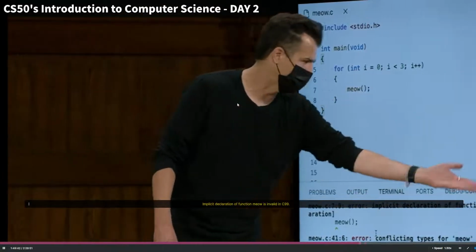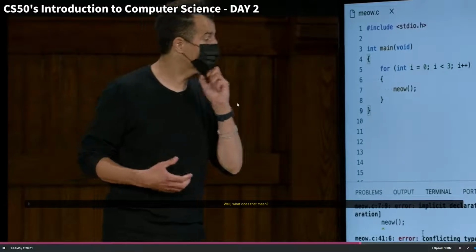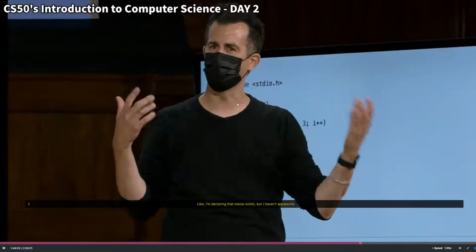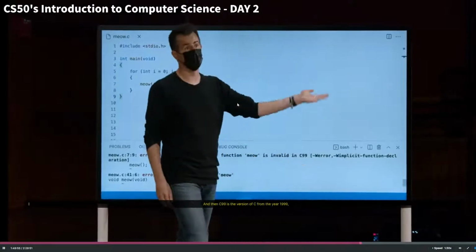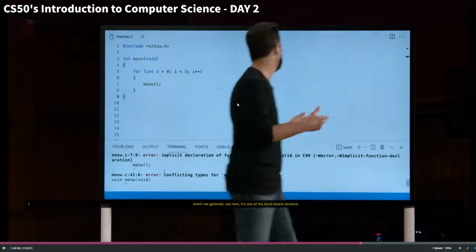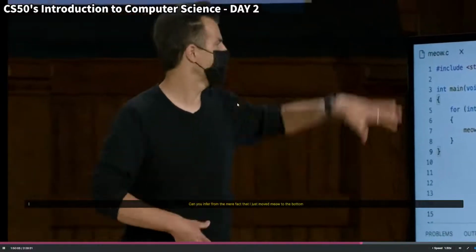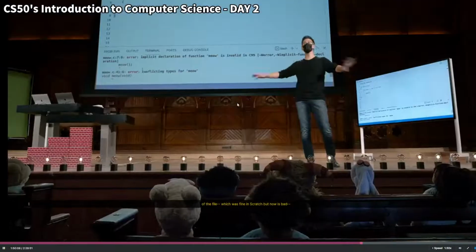Implicit declaration of function meow is invalid in C99. Well, what does that mean? Declaration of function means your creation of a function. Like I'm declaring that meow exists, but I haven't apparently defined it yet. And then C99 is a version of C from the year 1999, which we generally use here. It's one of the more recent versions. So why is that the case? Can you infer from the mere fact that I just moved meow to the bottom of the file, which was fine in Scratch, but now is bad?